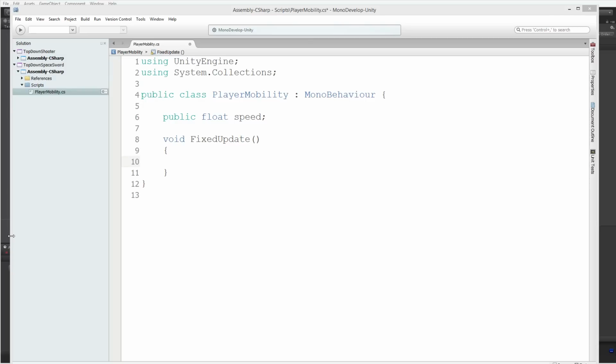So what we need to do is take the mouse's position, find it in world space, and then rotate to it, and then we need to limit our rotation so that we're only rotating along the z-axis. And I'll show you what happens if we don't do that correctly.